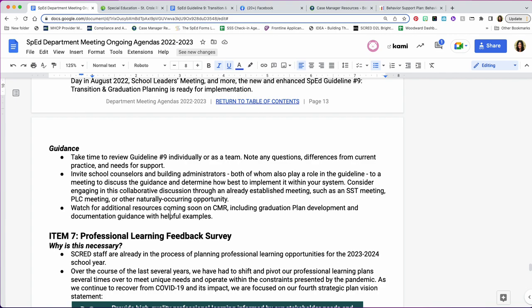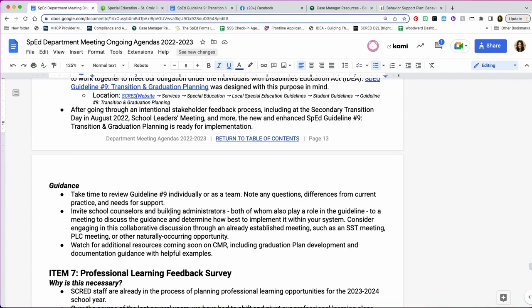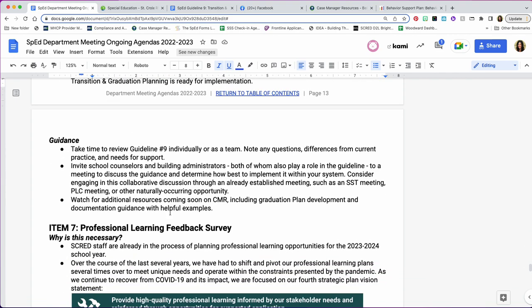And then we're going to be releasing some additional resources on CMR that help give examples for how to exactly document and develop these graduation plans once you start implementing the guideline. So really excited about these changes. As always, please let us know of any needs for support or needs for further clarity. But that is ready to go.